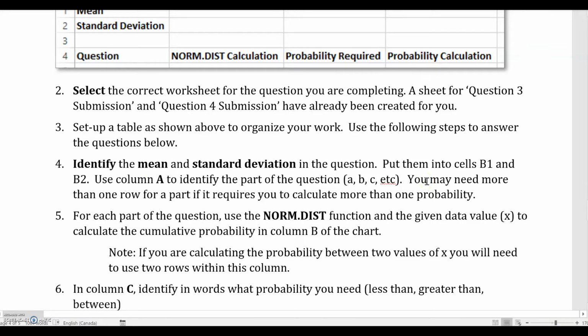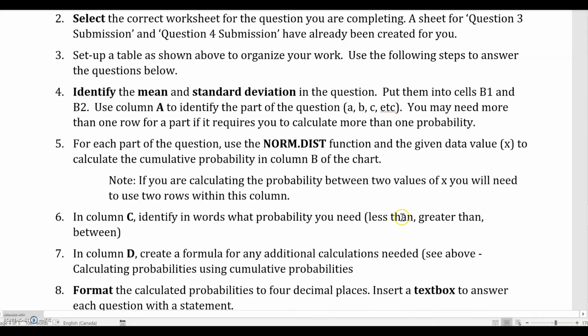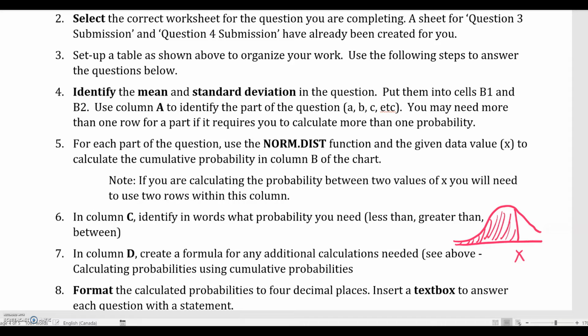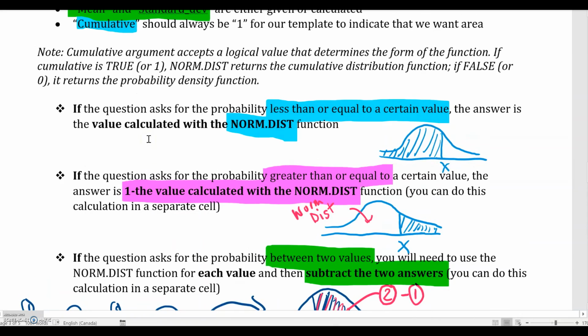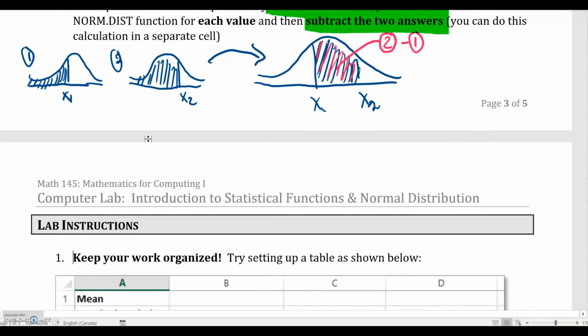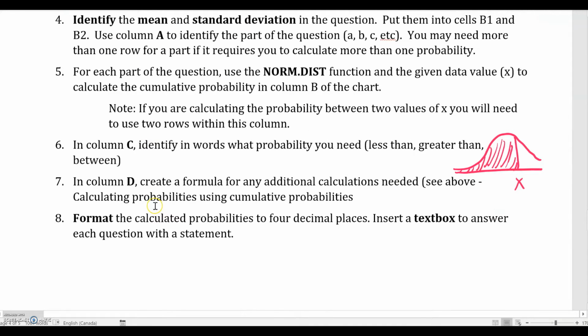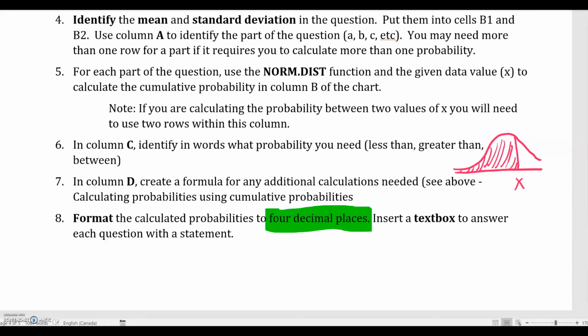Each of those rows is going to require you to calculate a probability. For each part of the question, use the norm dist function and the given data value of x to calculate the cumulative probability in column B. So we are taking our x value and using norm dist to calculate everything up to the value of x. Then in column C, we identify using words what type of probability we're looking for: less than, greater than, or between. Then in column D, we create the formula based on the 3 types that we went through. These 3 types give you the formulas required to get the required probability. And then we'll format the probability. The last step is to format to 4 decimal places.